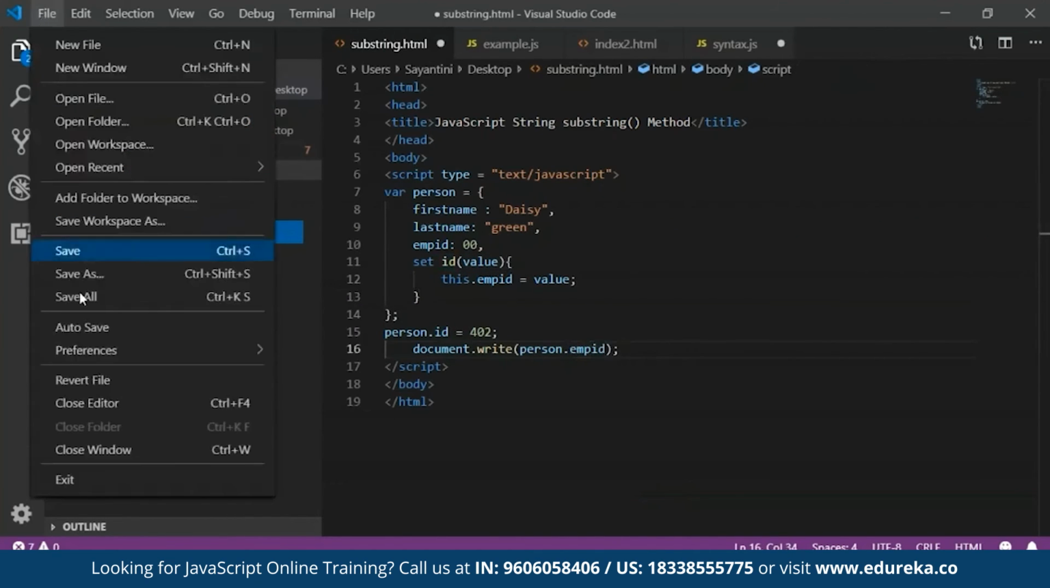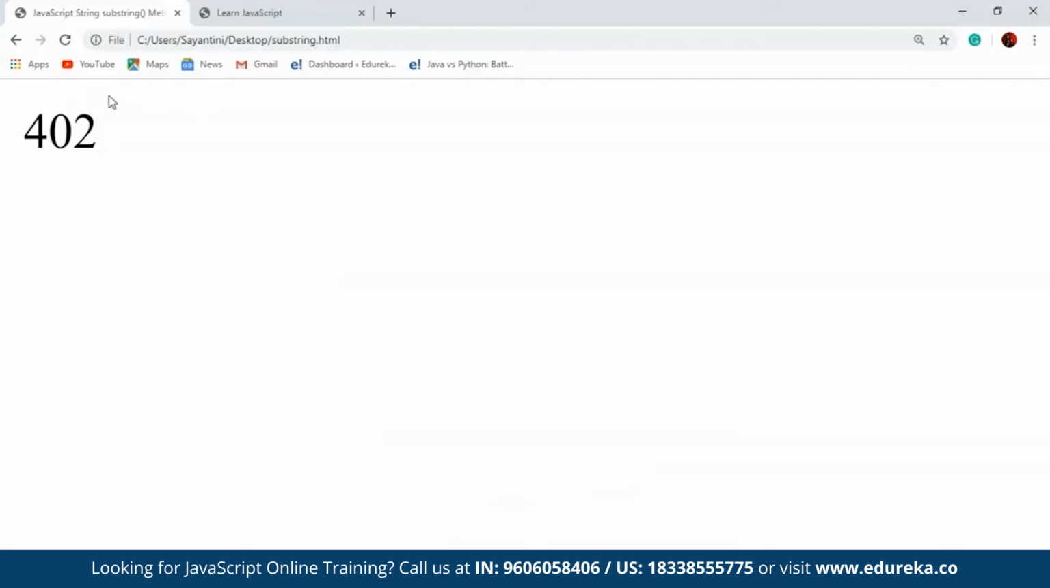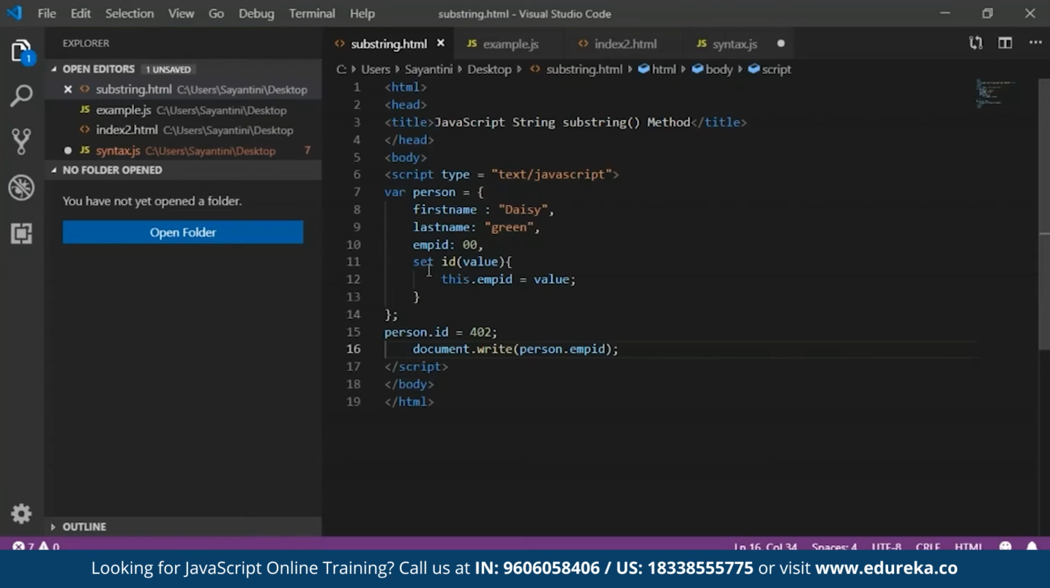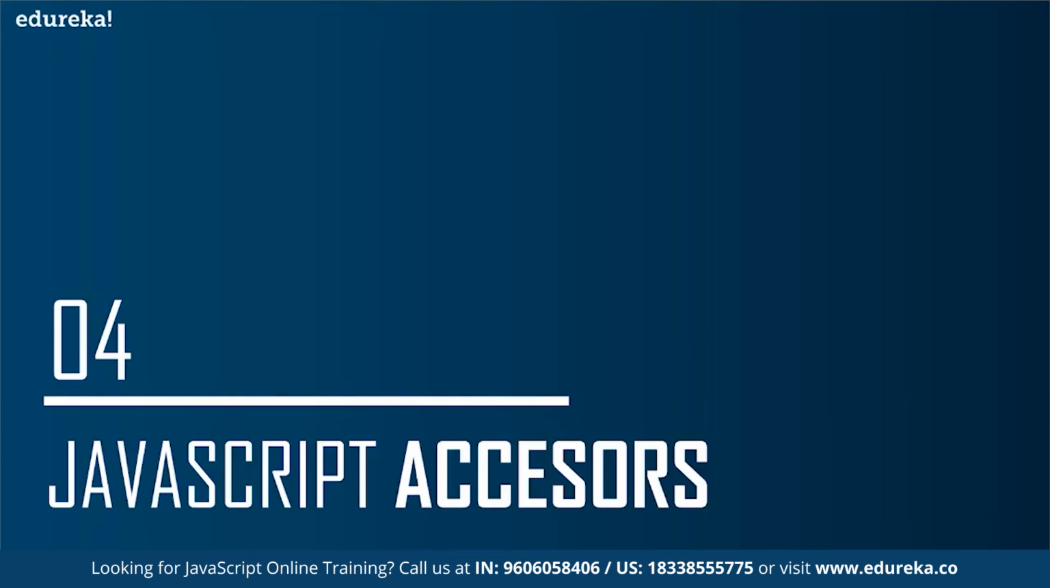Now once I save this and go to the website, you can see the output as 402. That is, with the help of this set keyword, all I have done is set the value for my employee ID. That is, this particular property has now got the value as 402. So this was about the accessors in objects.